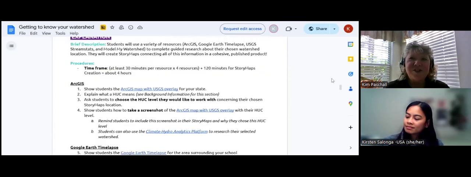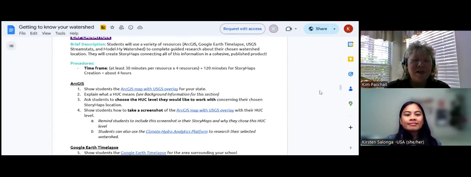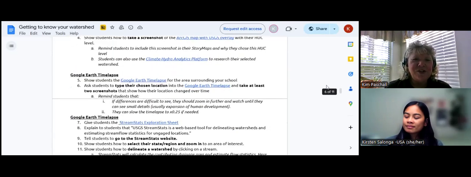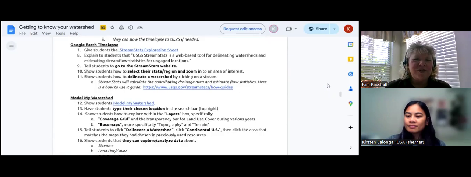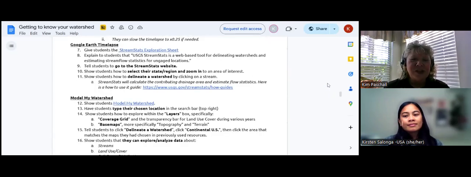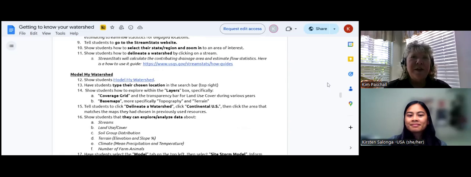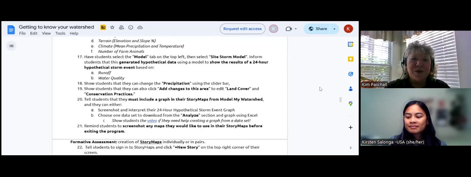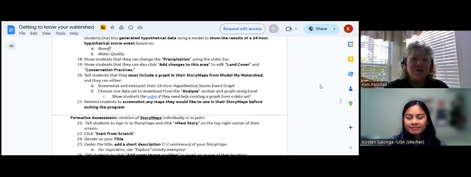All right, for the explanation, students are going to use a lot of these computer-based resources: ArcGIS, the platform that we use, and the Climate Hydro Analytics platform. They're going to research in depth the watershed that they selected, and they're going to compile that research into their ArcGIS story map. This is definitely something that you as the teacher are going to want to familiarize yourself with, these research sites that they're going to use and the ArcGIS story map. And remember to get your free account for your school or district so your students will have access to that.